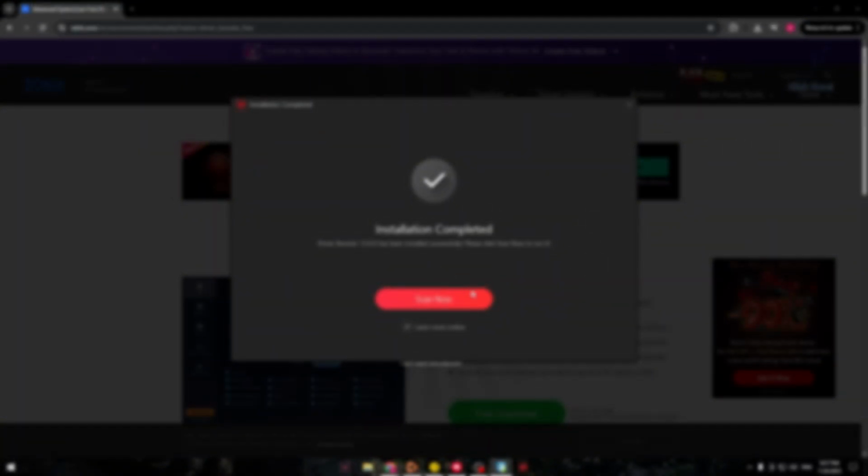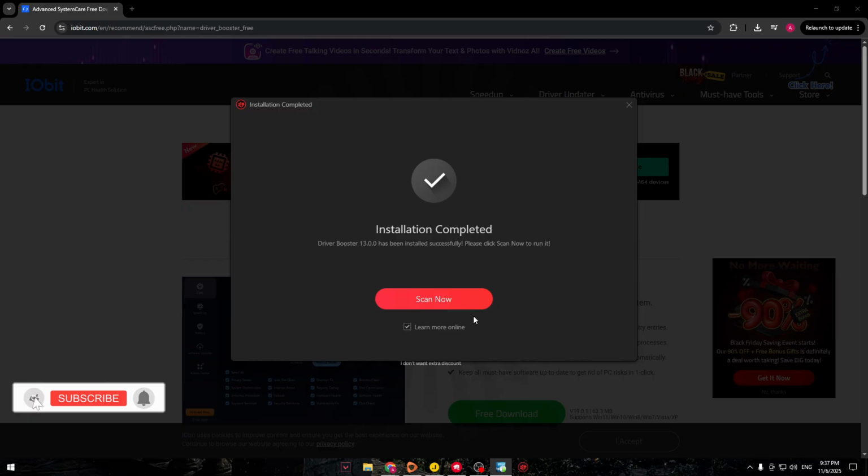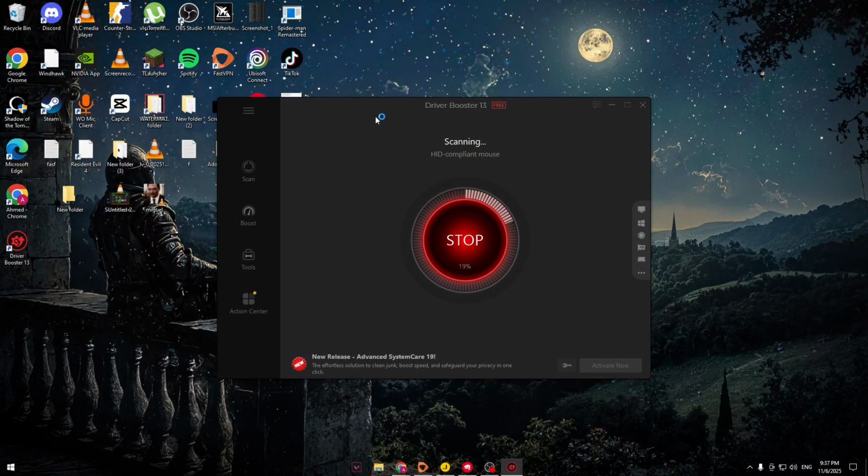Step 2. Initial scan for outdated drivers. When you open Driver Booster for the first time, it will immediately prompt you to run a scan. Click the big Scan button in the center of the screen. The software will start analyzing your system. It checks every connected device, graphics card, audio, network adapters, chipset, USB controllers, etc. This process usually takes less than a minute, depending on how many drivers you have.